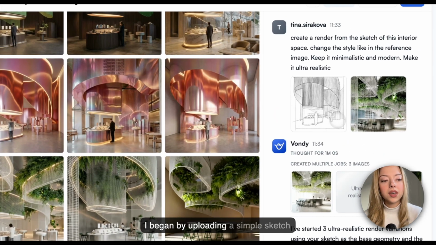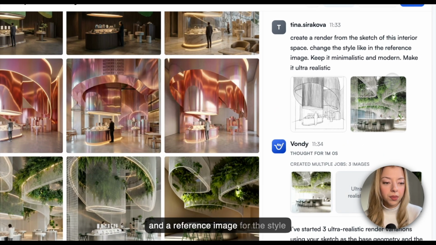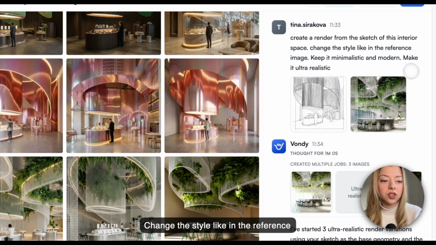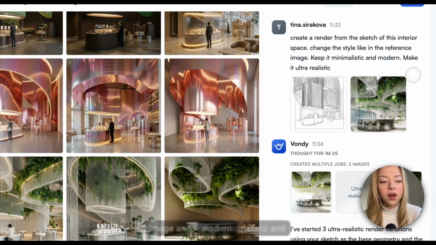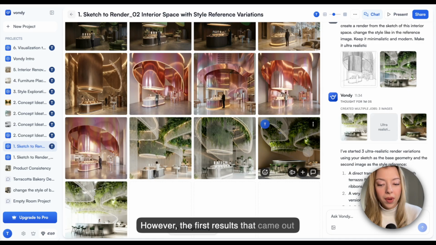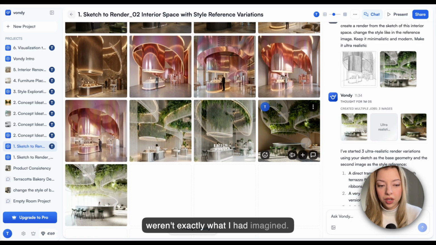I began by uploading a simple sketch and a reference image for the style that I wanted. The prompt that I wrote is: create a render from the sketch of this interior space, change the style like in the reference image and keep it minimalistic and modern. Also make it ultra realistic. However, the first results that came out weren't exactly what I had imagined.